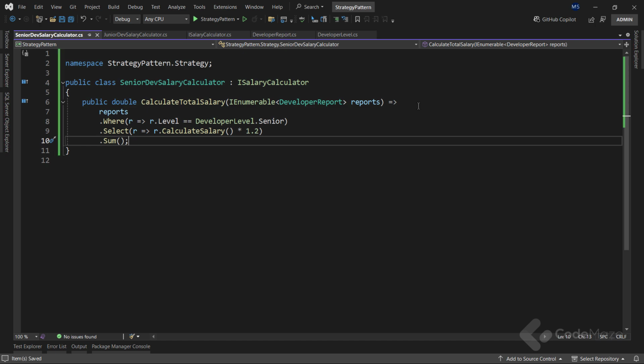With these strategies, I have separated our calculation logic for the different developer levels and made it easier to add calculation logic for the mid-year developers, for example. All I would have to do is add a strategy object that implements the ISalaryCalculator interface.